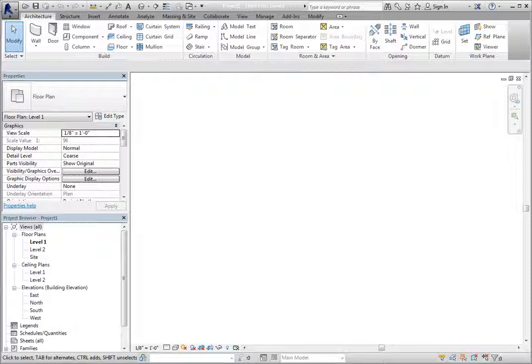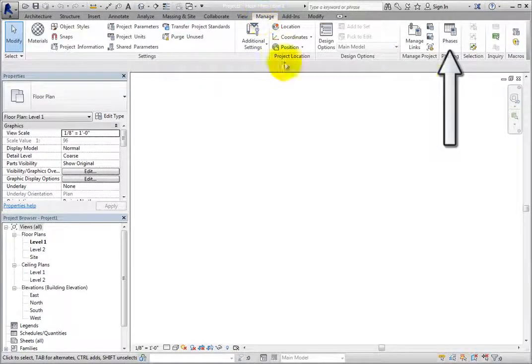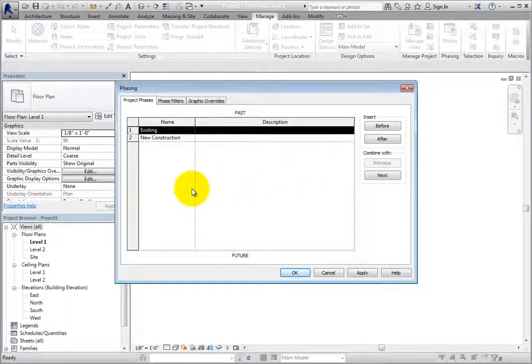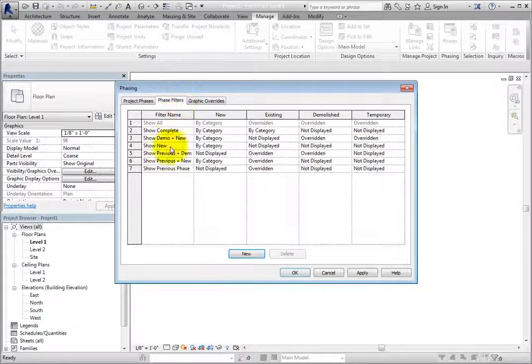On the Manage ribbon, in the Phasing panel, I'll click Phases. Revit displays the Phasing dialog. I'll switch to the Phase Filters tab. Here, you can see the default phase filters that already exist in the project. The name of each filter appears in the list on the left. To the right of this column, there is a separate column for each of the 4 phase status conditions.